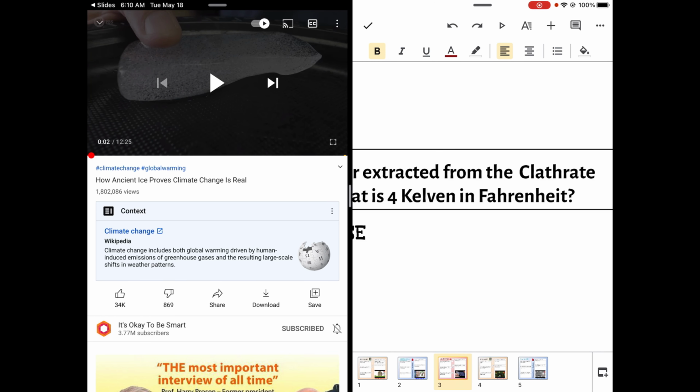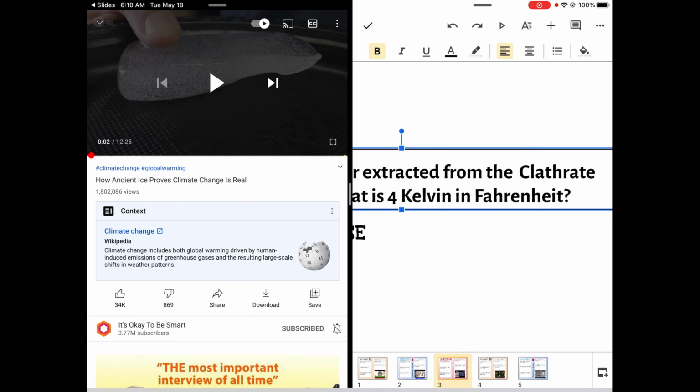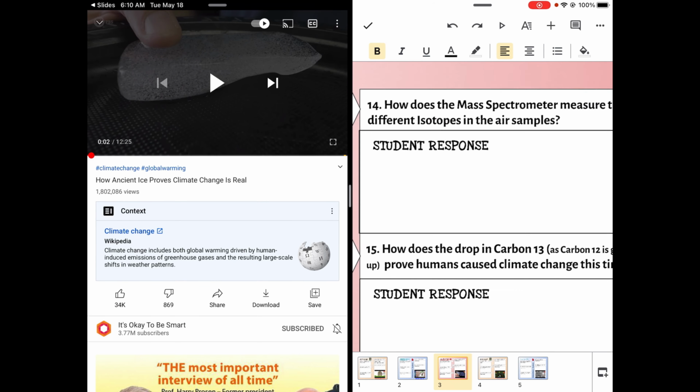You can ask Google that. It should be Kelvin, K-E-L-V-I-N, so there's a typo. That's annoying. All right. Kelvin in Fahrenheit. So hopefully you'll get that fixed. But you can ask Siri that one or Google or whatever.